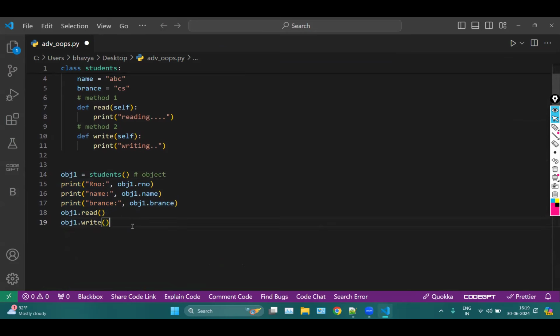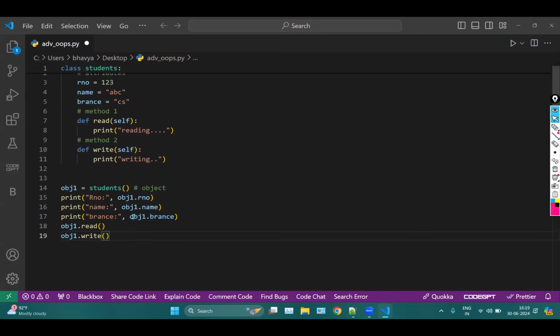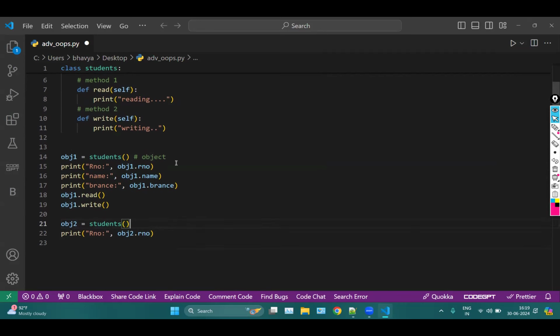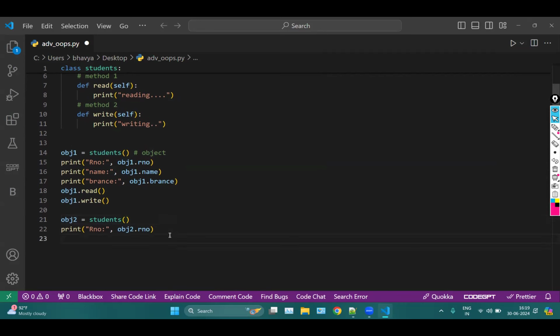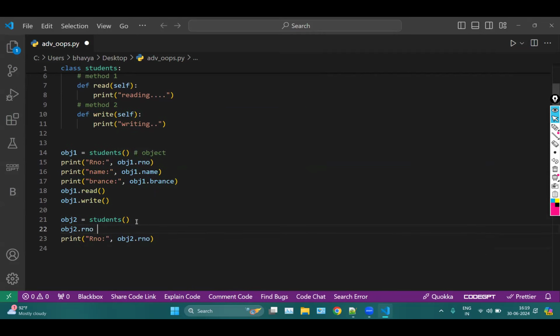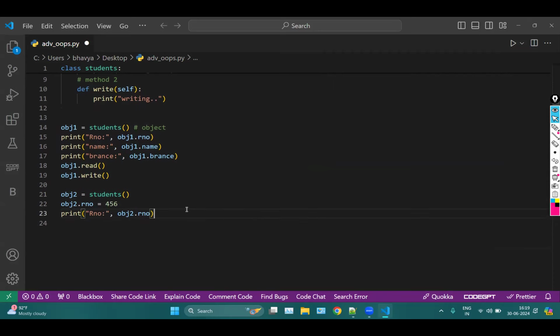Now, what is reusability here? How can we reuse this class? We can create another object with the same class name, student. Now again, we can access the elements. We can print. Okay, we have this object 2 with roll number 123. Even here, we can change the roll number. For example, let's say object 2 dot roll number equal 456. Now the current roll number becomes 456.